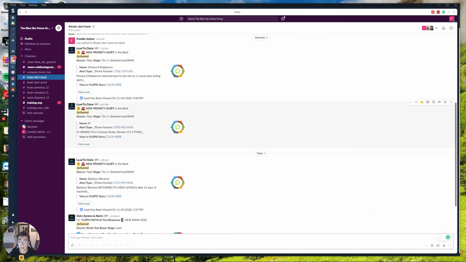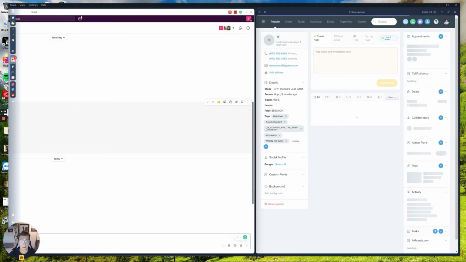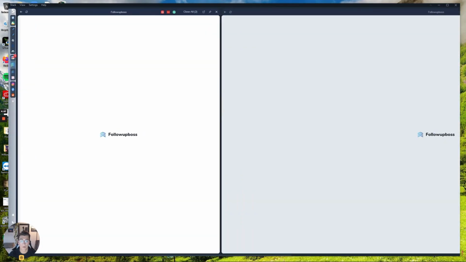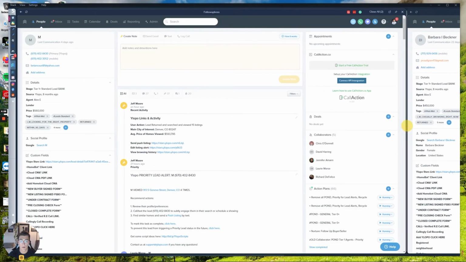So you can see this lead right here has come back and re-engaged. No one has claimed this lead and clicked on it. Right here someone has, but this lead hasn't been claimed. So you can click on that lead and then go ahead and open it up within your Follow Up Boss. And voila, you're right back into this lead, so you can go ahead and follow up with them accordingly.